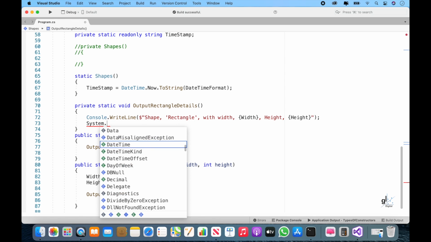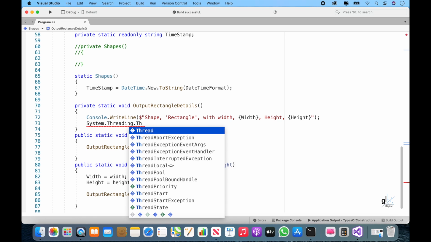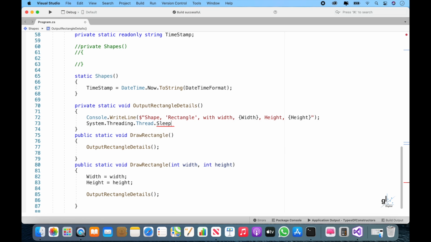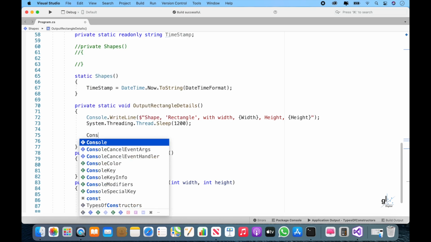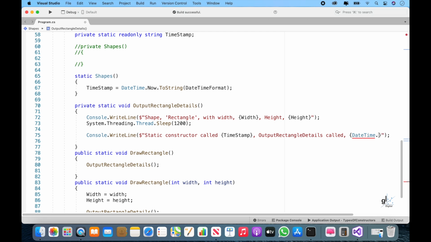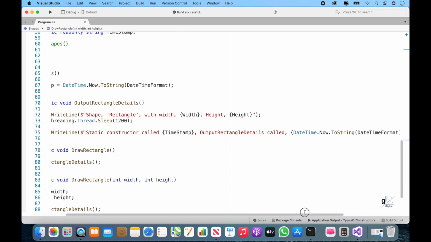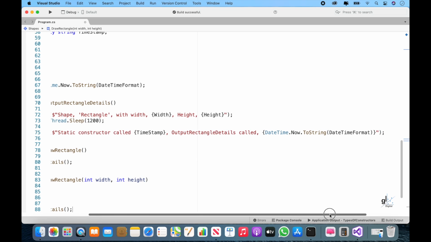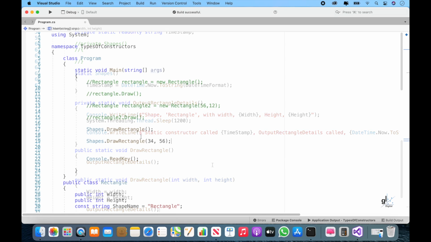Let's introduce a bit of latency within our output rectangle details method by putting the main thread to sleep for 1200 milliseconds or 1.2 seconds. Then let's write code to output the date and time stored within our timestamp member variable that was captured in the static constructor next to the current date and time captured within the output rectangle details method. Let's run the code.